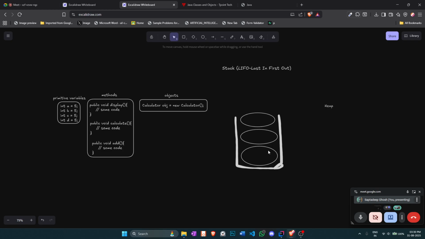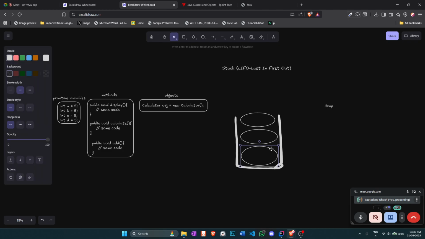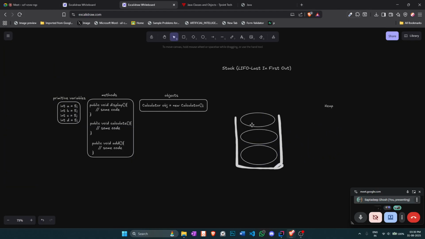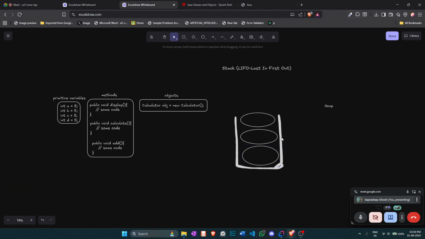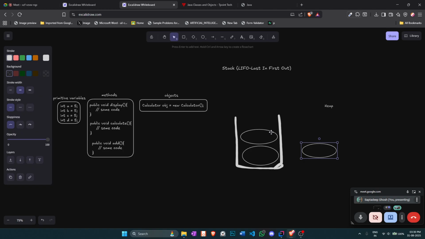Now, can you pick this ball out of this stack without moving these two upper balls? If you try to remove this ball from this stack, can you just simply do this? You cannot, right? You have to pick this ball out first, and then you have to move this ball out. So this is the structure that it follows.